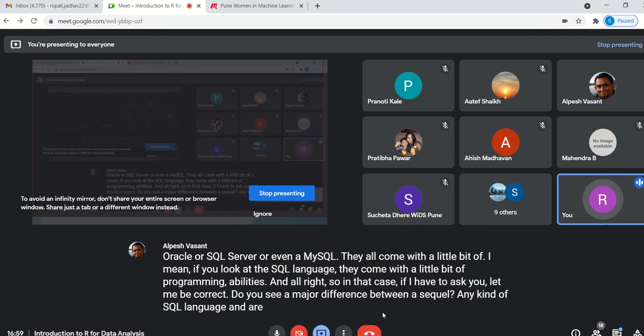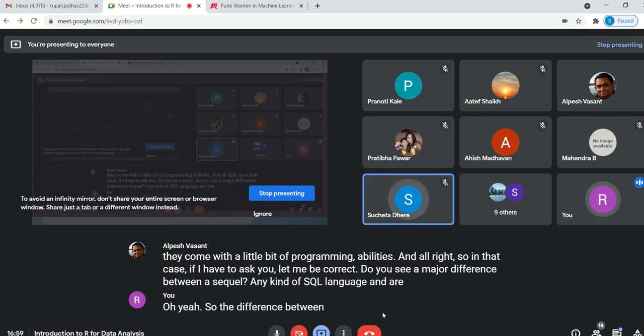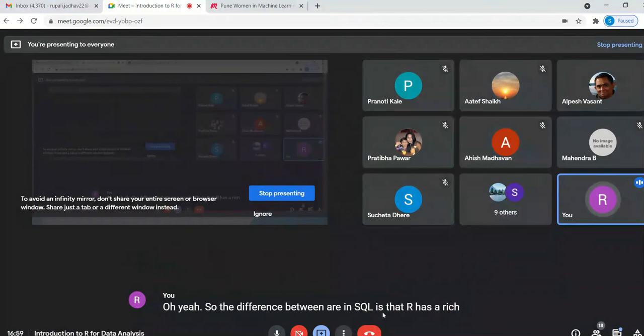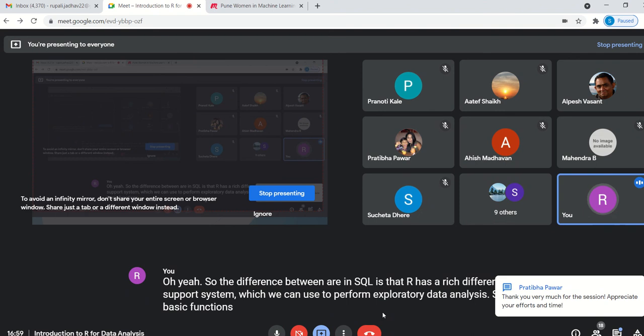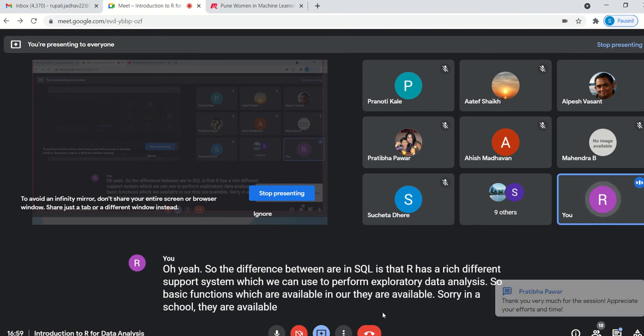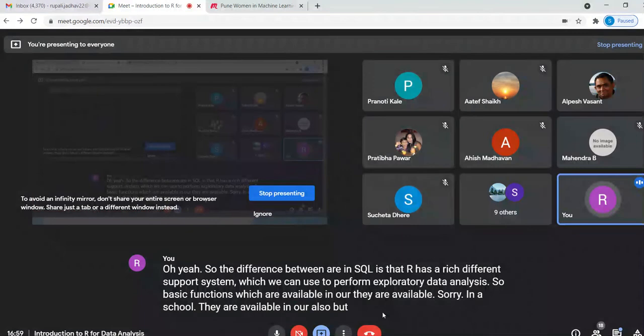So the difference between R and SQL is that R has a different support system which we can use to perform exploratory data analysis. The basic functions which are available in SQL are available in R also. But R has many more to offer than that.